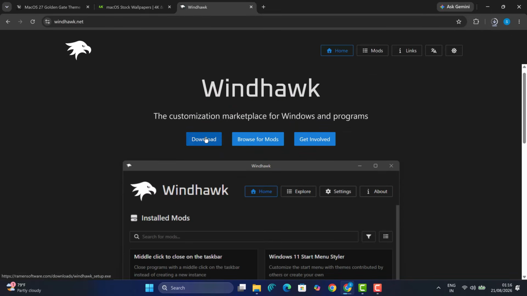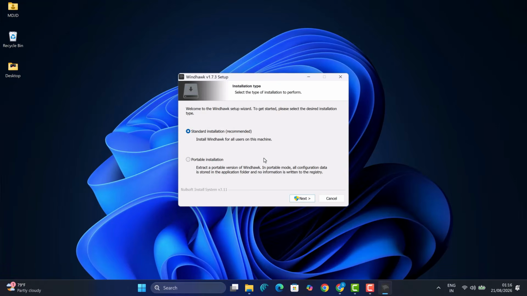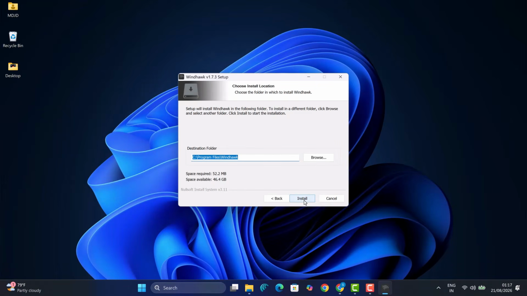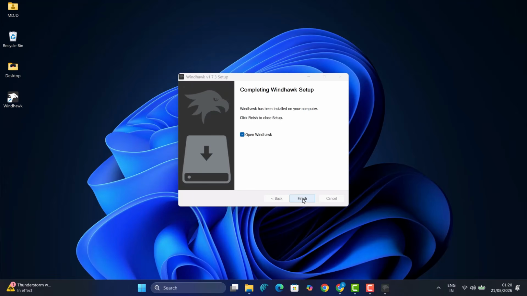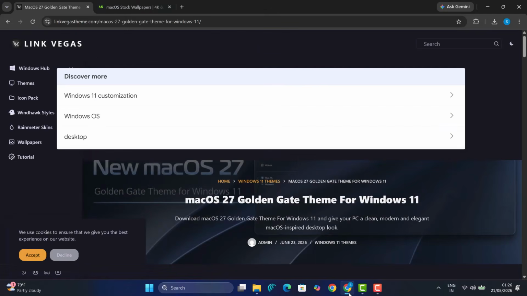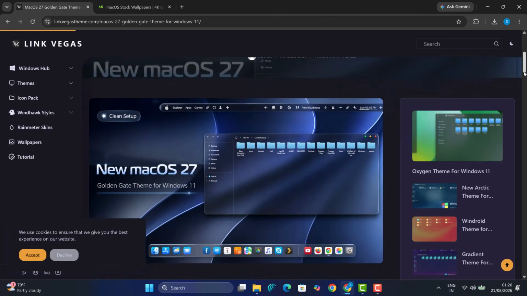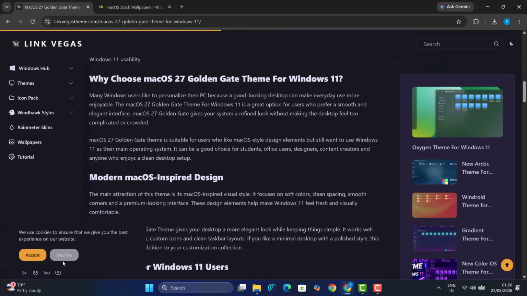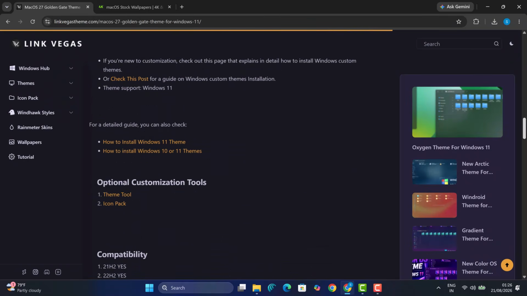Click on Download and download Windhawk. Then simply install it. The installation is very straightforward, so you can easily follow the steps on your screen. And there we go, Windhawk is now installed. Now, the next thing you need to do is head over to this website. And don't worry, I'll provide all the links in the description. From here, we're going to download the macOS 27 Golden Gate theme.